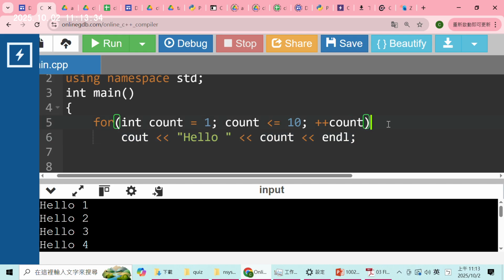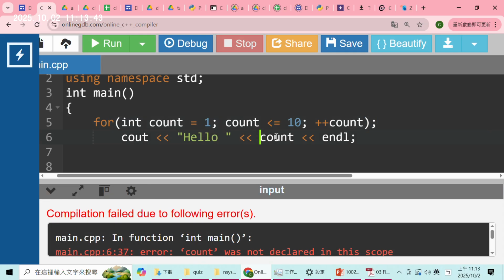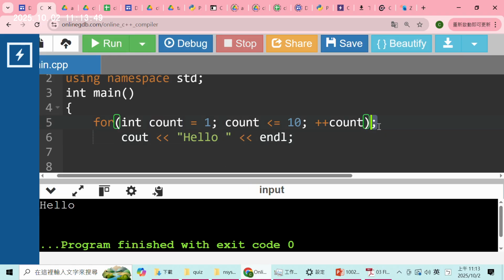However, if you add a semicolon after this parenthesis, and this is legal, you can run the program again. So this is legal. You can add a semicolon right after the parenthesis. The compiler has no warnings, but you see that hello is printed only once instead of 10 times. This is because if you add a semicolon right after the parenthesis, the loop body is empty. So here we have no loop body.